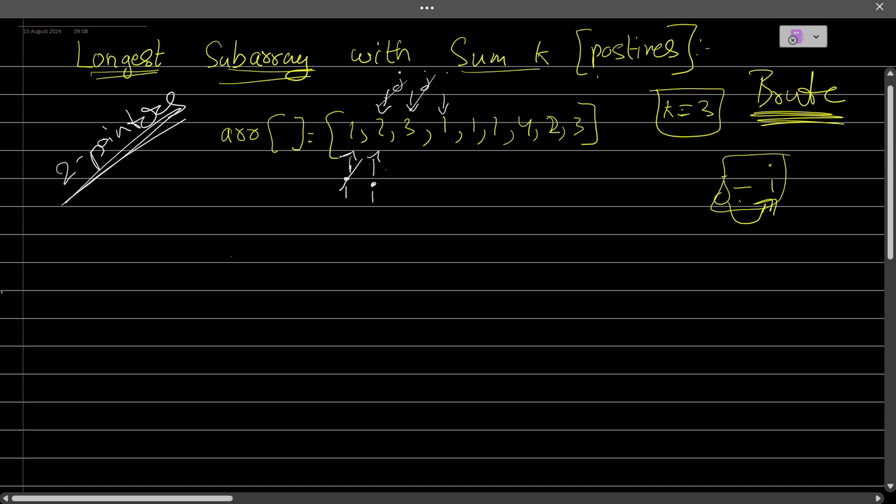I'll move the J pointer, and keep moving the J pointer until the end. So okay, the iteration is over, right?